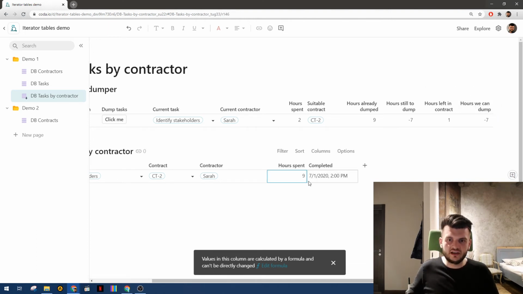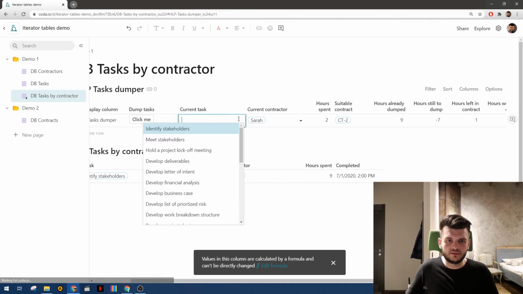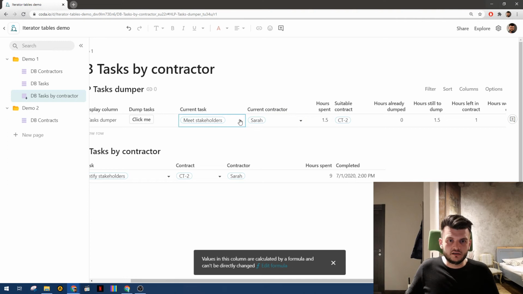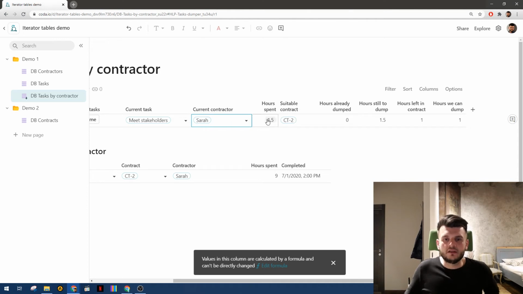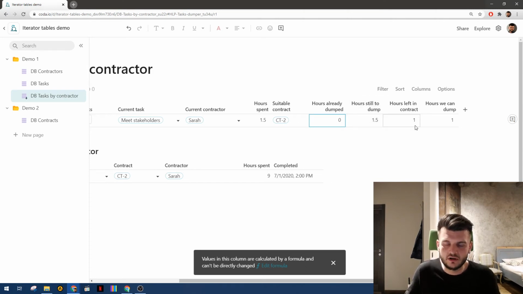So yeah, let's say this task has already like 9 hours spent. Another task is meet stakeholders, which needs 1.5 hours, and we want to dump this for Sarah. So she spent 1.5 hours on this task. It's not recorded yet, so 0 hours already dumped, 1.5 still to dump, 1 hour is left in contract. So we also need to iterate several times until hours still to dump is 0. So how to do that?